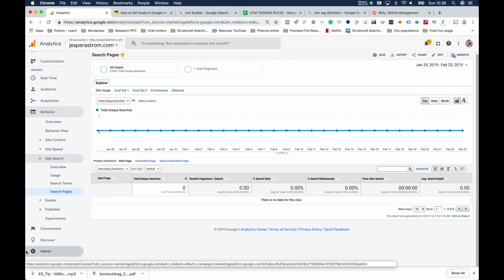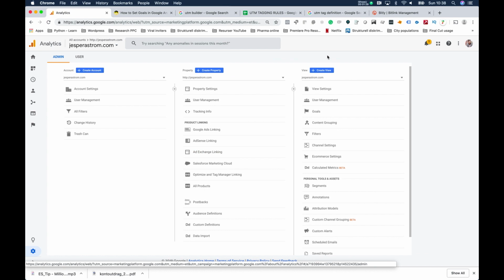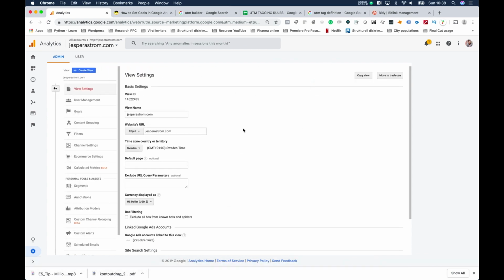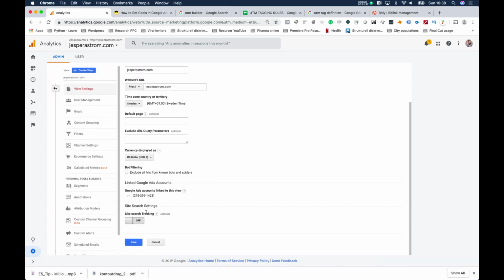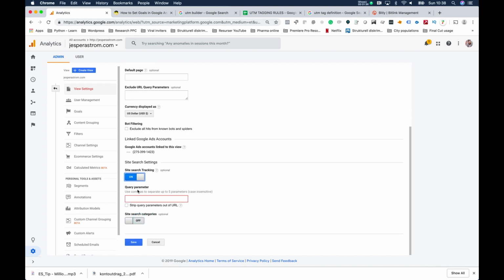You activate it here under admin. You go to view settings, and it's very simple. Here you can see site search tracking off. You hit it on, and it says query parameter.